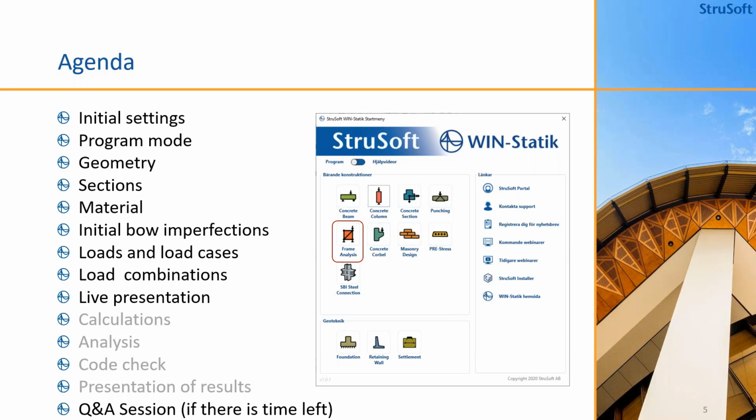The software can be started using the frame analysis button in the start menu for WIN-Statik, and this will be automatically installed if you install any of the WIN-Statik software, and it's also available in the Strusoft installer.